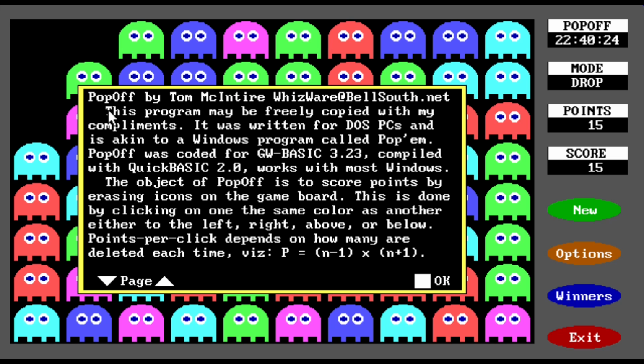Okay, made by Tom McIntyre. Written for DOS PCs, of course. Akin to a Windows program called Pop'em. Okay, well, there you go. But obviously that isn't the first incarnation of this game, and it certainly wasn't the last. So there's a lot of different names for this game.